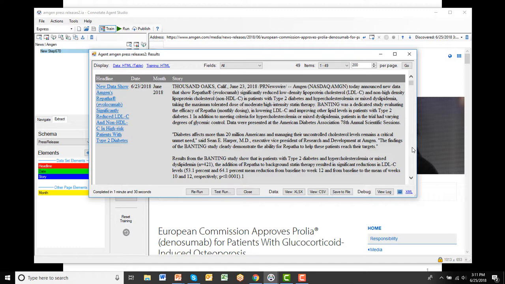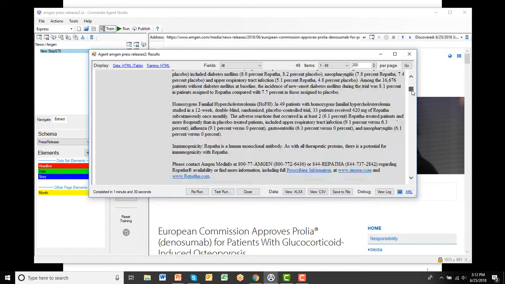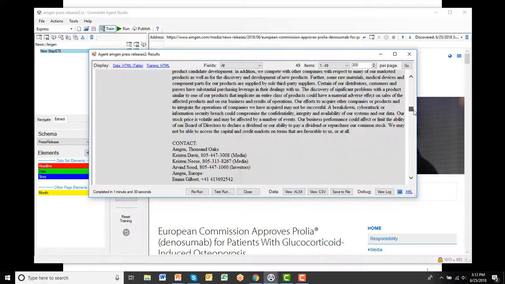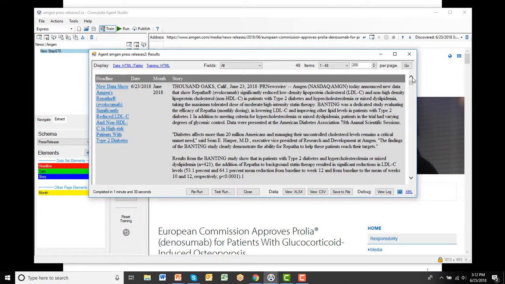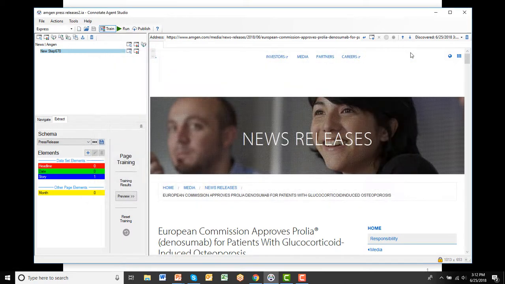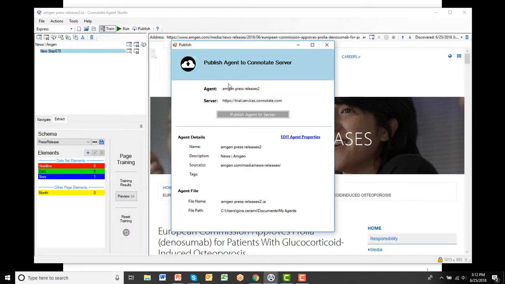Alright, so we have our data here, and we know that we could download this if we want. We could open it right up in Excel or CSV, but for this case, we're just going to take a quick glance at it, and then we're going to go in and do a publish. Yep, there it is. Okay. Close this down, and let's click on the publish button. You can see your agent name and the server that it's going to go to, and we just click on Publish Agent to Server.